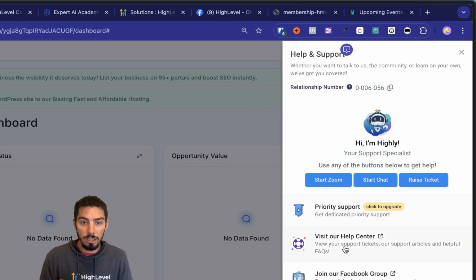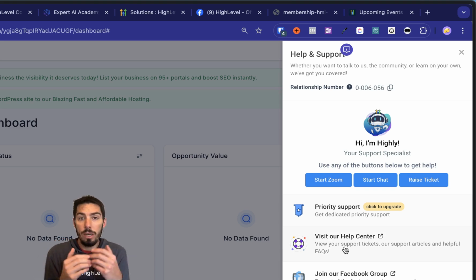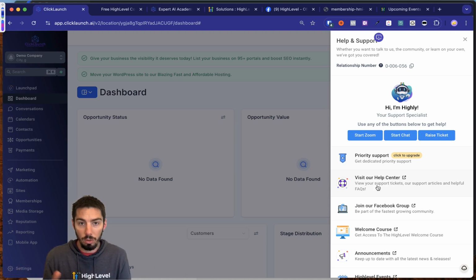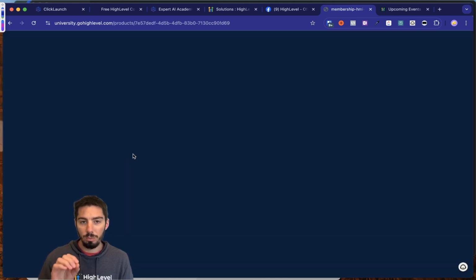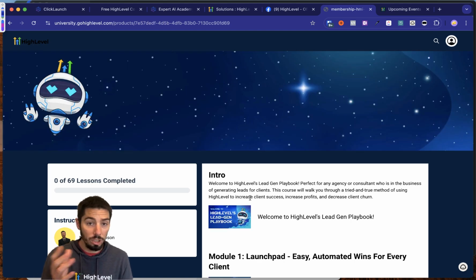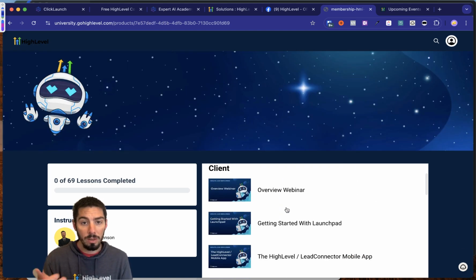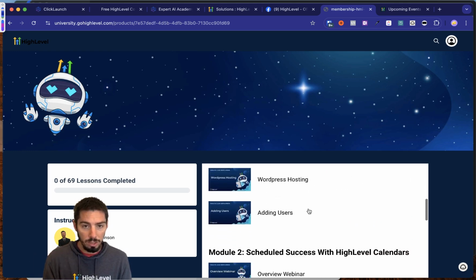Now, the next thing is the help center. That's for help, but let's first talk about when you're first getting into High Level, how do you get started? Where do you even go? So one, they have this welcome course here, and that's going to bring up this over here. Now in here, there's the lead gen playbook. This shows you a couple different ways of what you can do with High Level, how you can make money with it, and how you can support your clients and customers. So they give you a bunch of different ways in here.